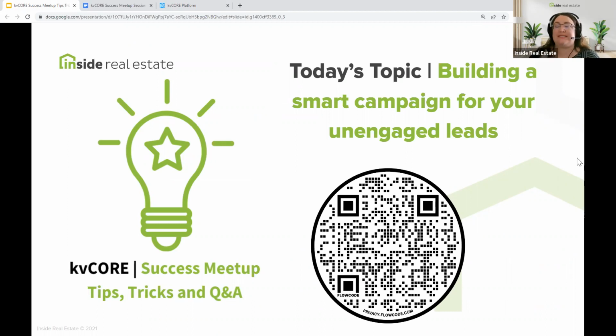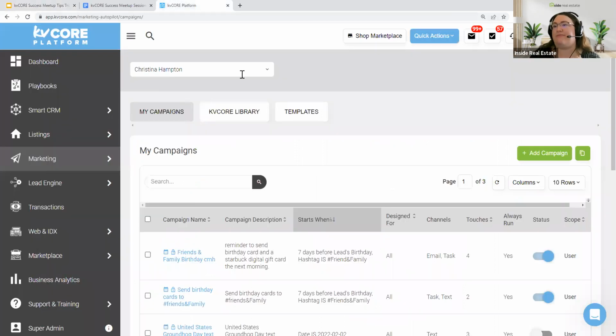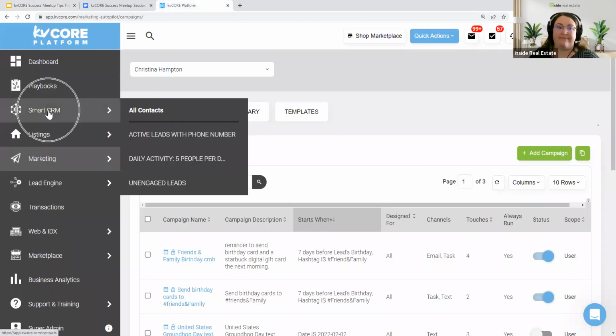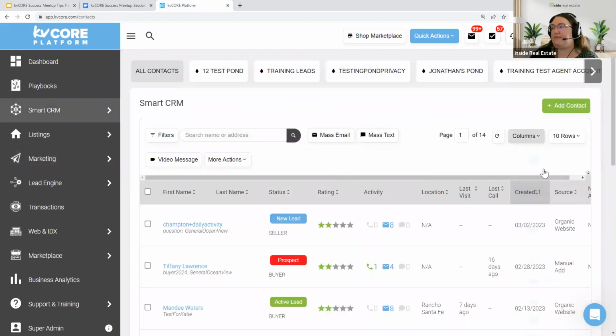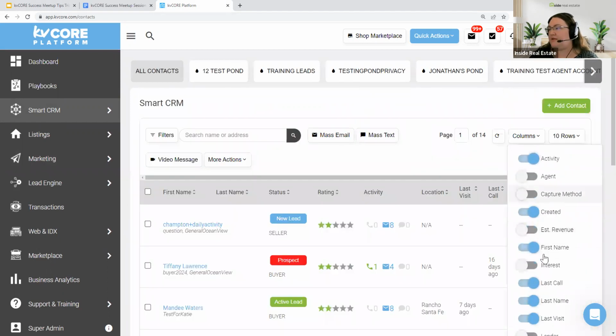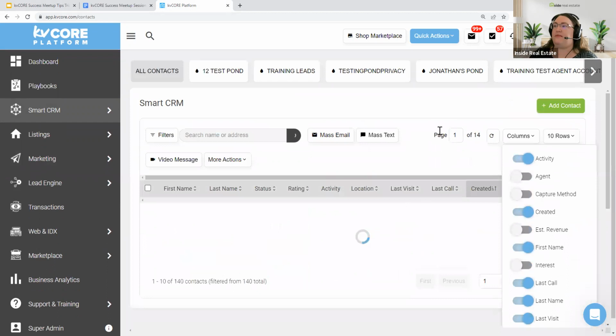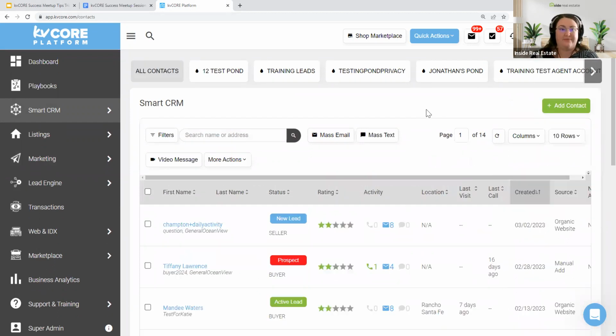So for today, our unengaged leads, I'm going to define it the same way it's defined in our Agent Quick Start course, which is a prospect, a new lead, or an active lead with no search alerts, smart campaigns, or market reports. So let's look at that visually. If I go into the Smart CRM, this is where all of my leads and all of my contacts live. Let me go ahead and clean this up just a little bit real quick. There we go.